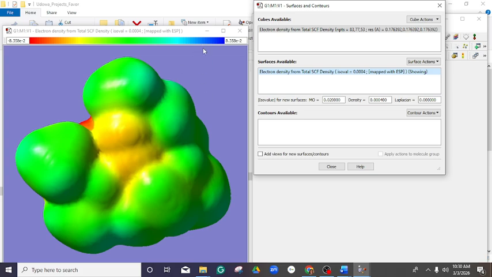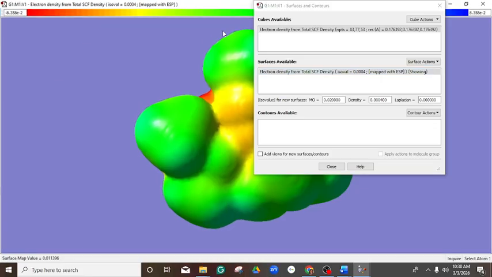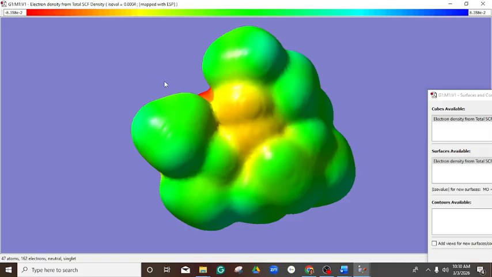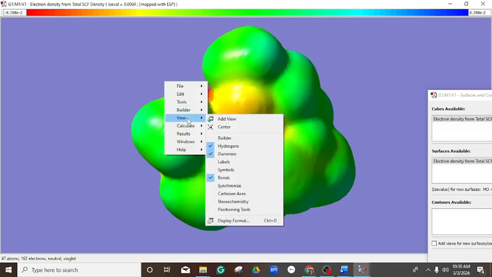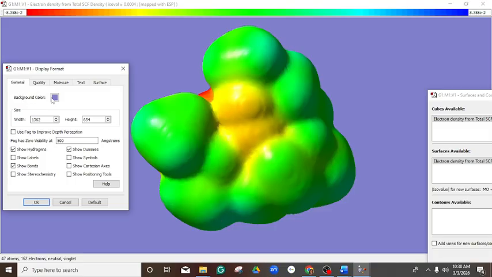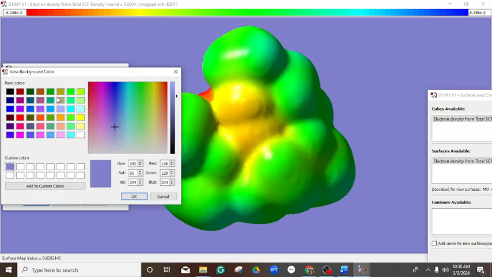Now the next thing we're going to do is to edit our ESP surface. So let's enlarge this, and then we could move this aside. Now right click on your image, and then you go to view. Under view, select display format. When display format shows, you make sure you change the background color from blue to white.